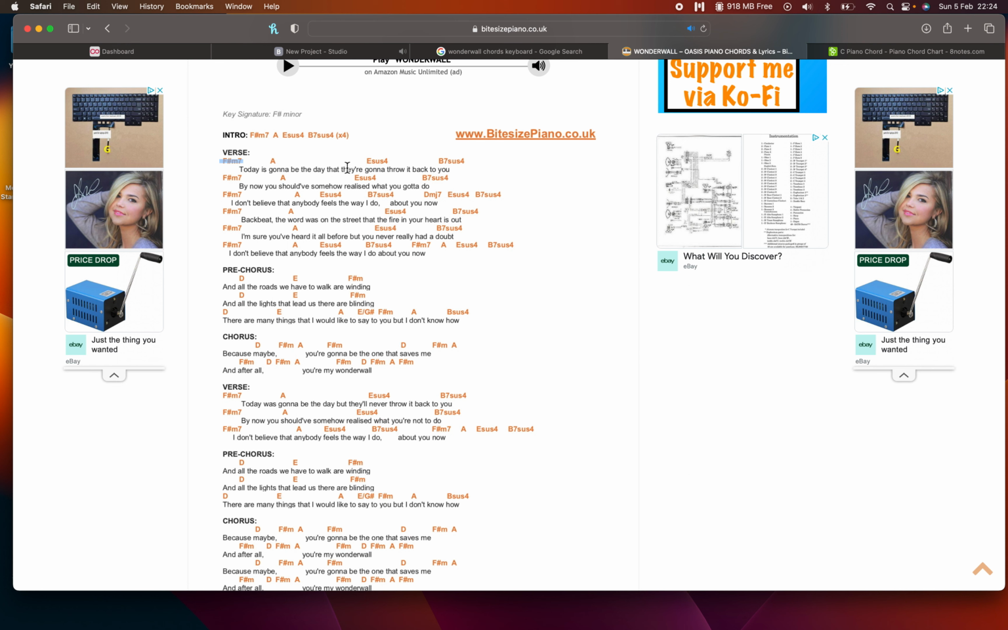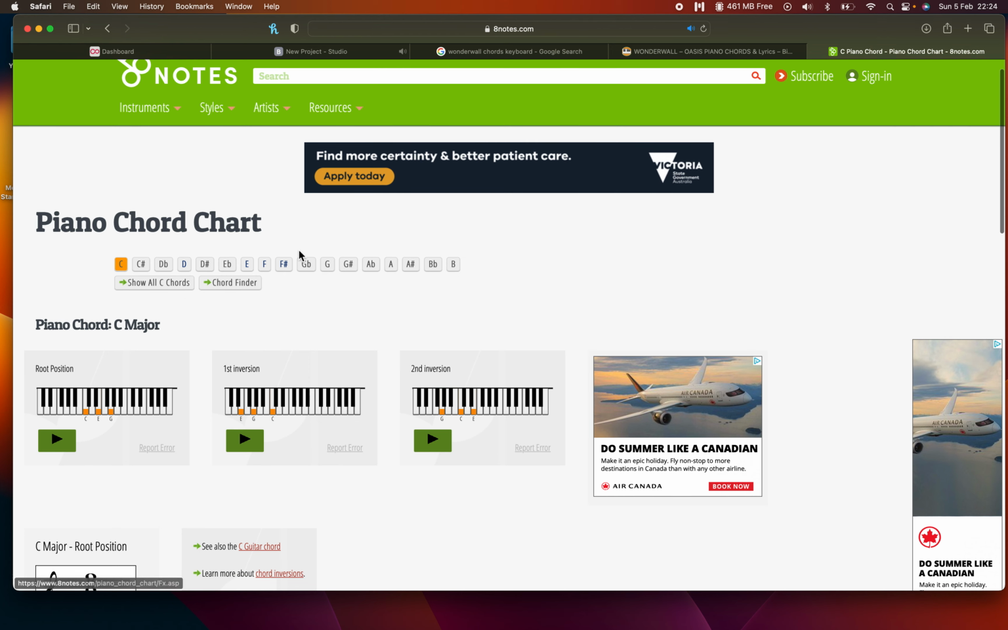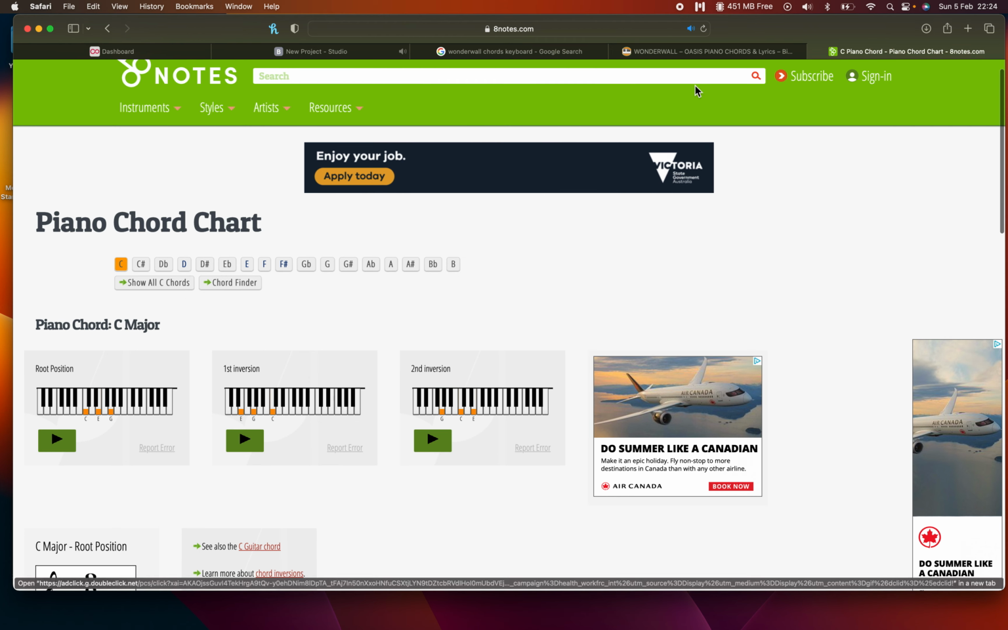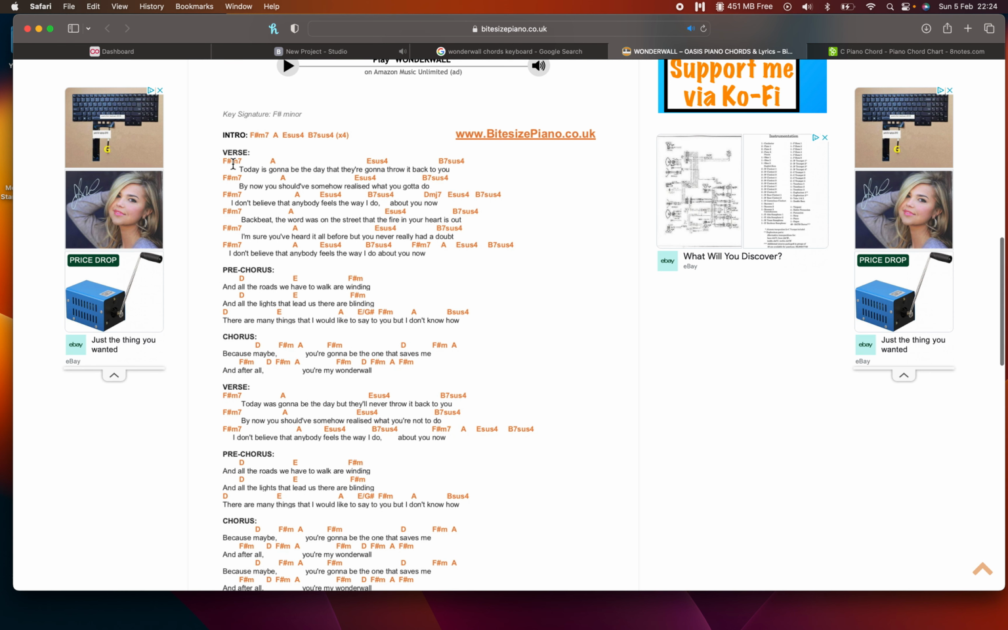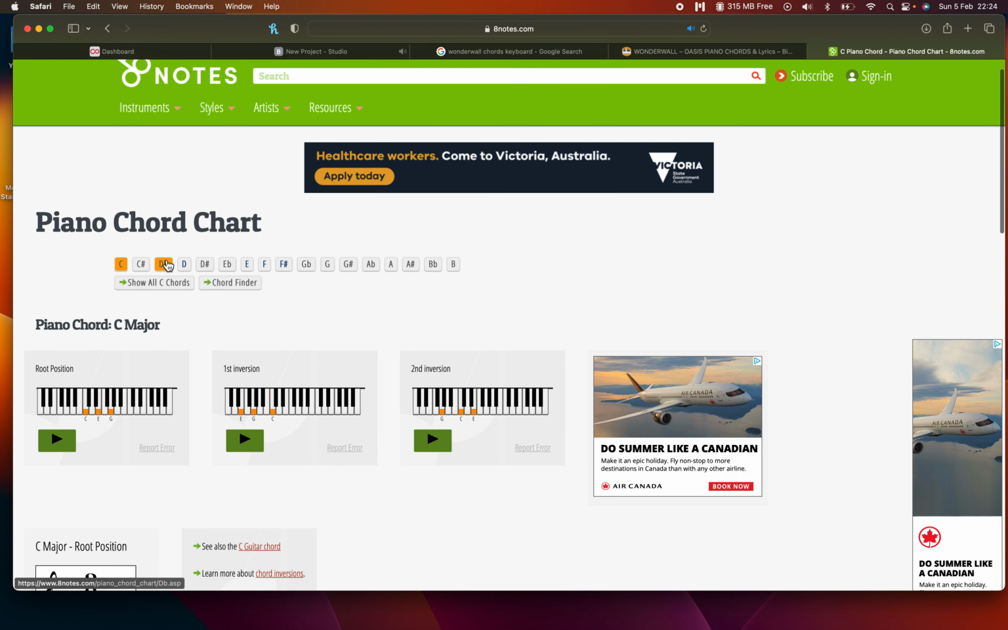All you need to be able to do is go onto this website, which I will link you to, called 8notes.com, and in it they have a piano chord chart. So I'm going to figure out exactly what notes are in this F#m7. Whatever that is, if you don't know what that means, don't worry. So F#m7. First of all, I'm going to go in here and find F sharp, there it is.